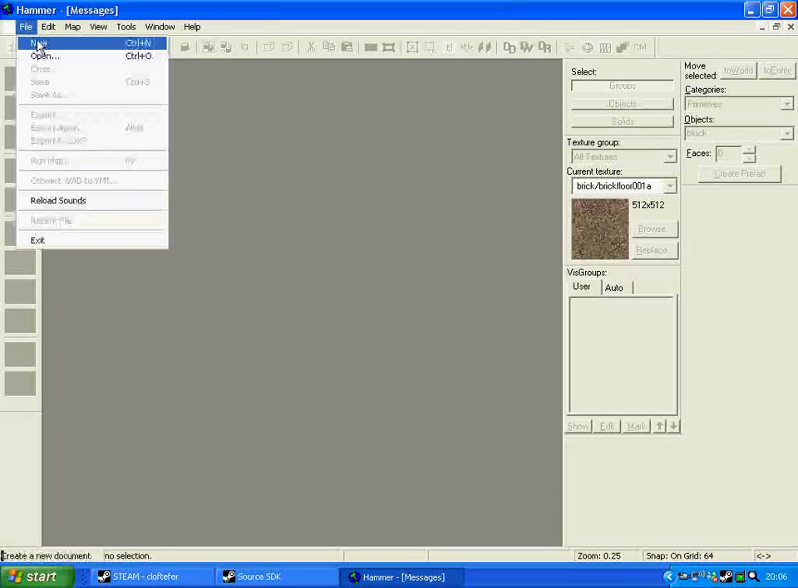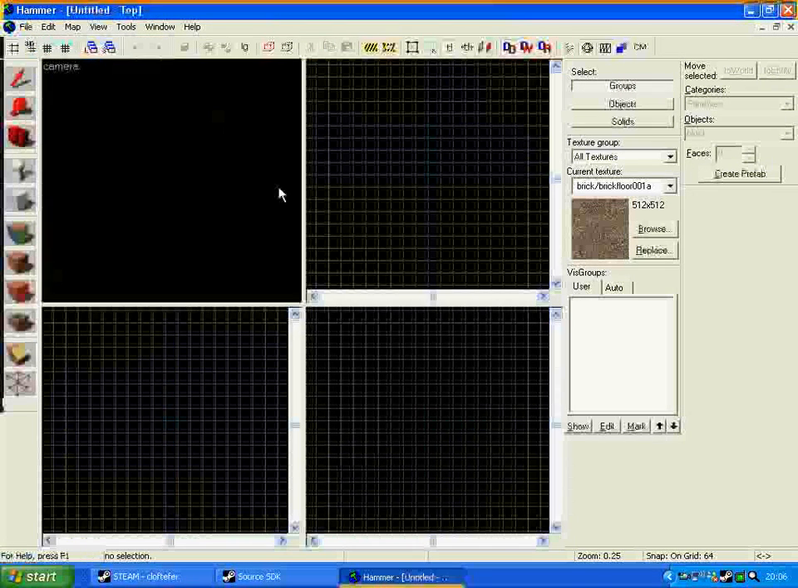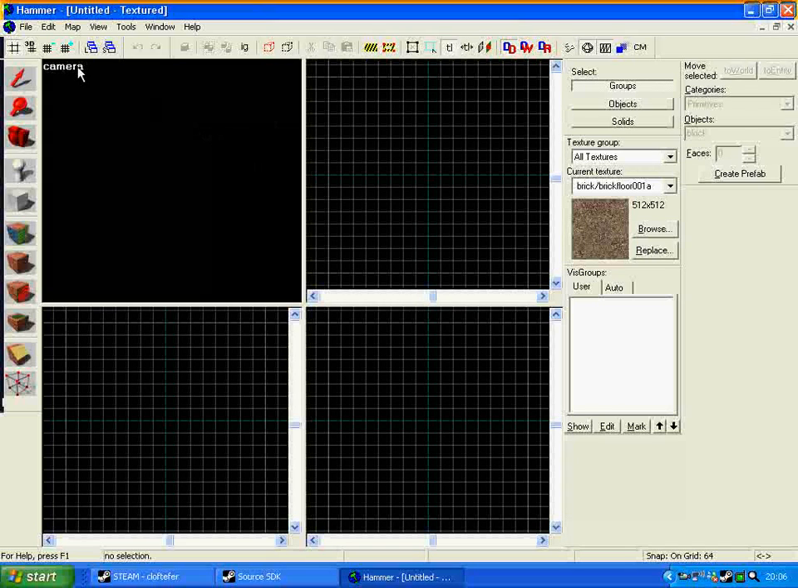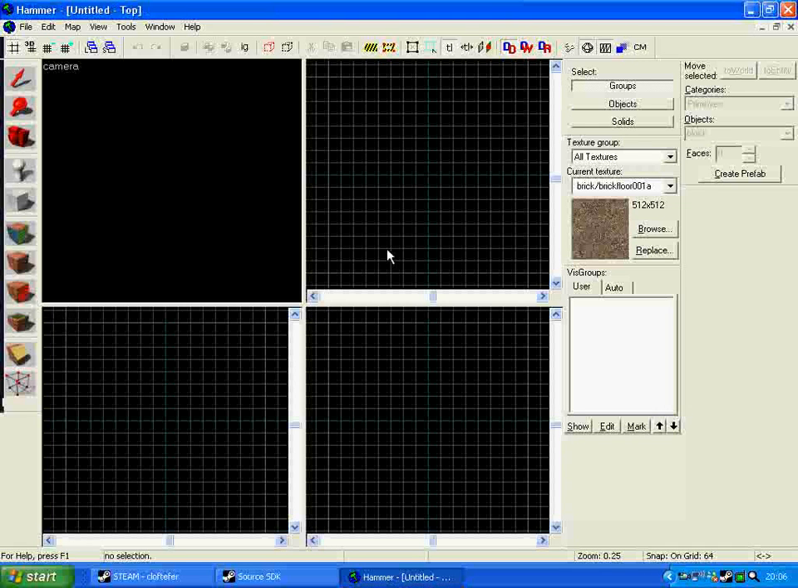We need to go to File and New. This opens up all of these frames. This is going to be the 3D camera, but there is nothing there actually to view. You've got the top, you've got the side, you've got the front. You have to click onto this block tool. This is what the walls, floor and ceiling are made out of.